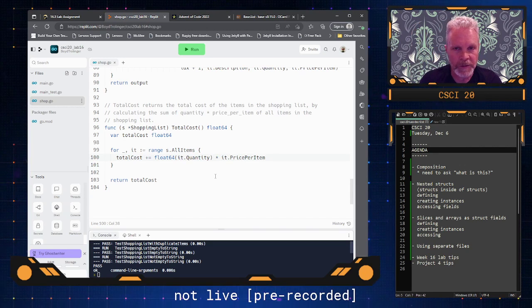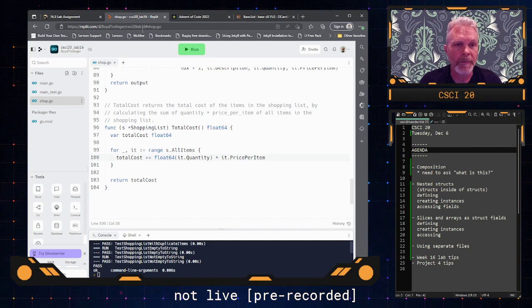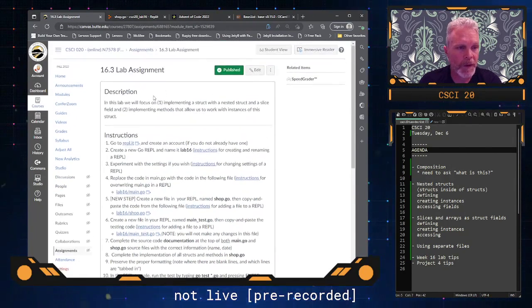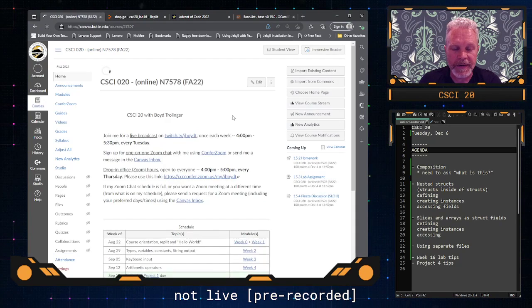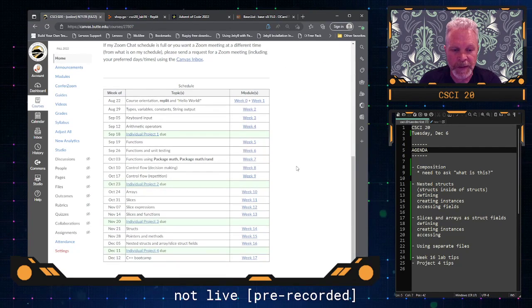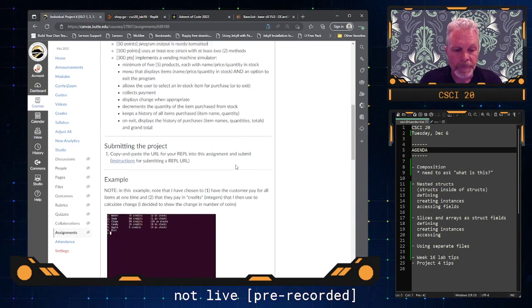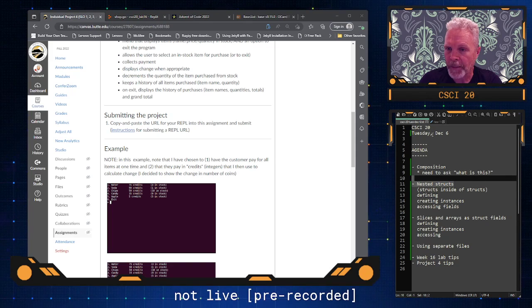One last thing, which is the project. So let's go pull up the project. The easiest way, I think, to get to it, you can go to the reminders page, but it's also down here on the home page. Project 4. And I'm going to bring up another document.